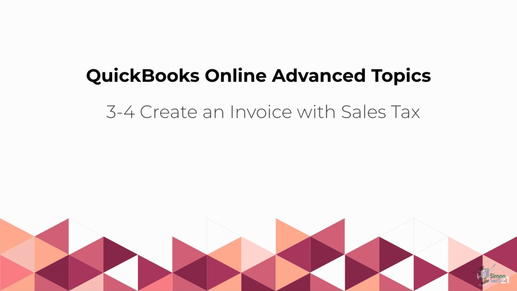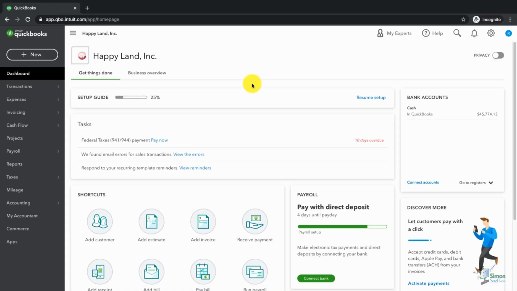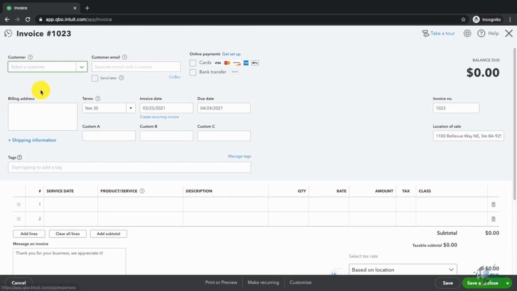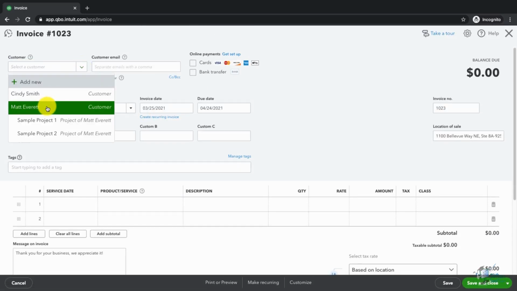In this module, I want to show you how to create an invoice where sales tax is applied to some of the products and services by default. Let's start by making a new invoice. We'll click on Plus New in the upper left-hand corner. Under the Customers column, we'll click on the word Invoice. We'll go ahead and choose Matt.